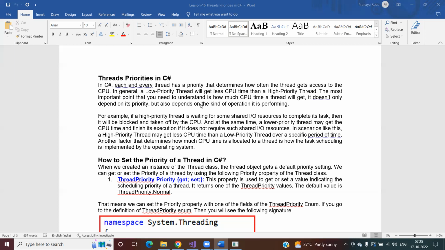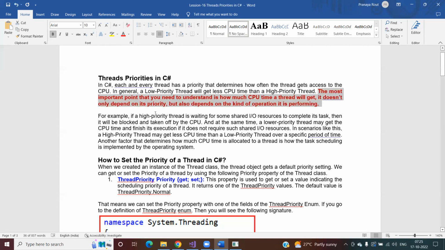So the first point is, what is the use of priority? Priority will decide how much time the CPU is going to give to that thread. If you are setting a high priority, the CPU will give more time to that thread compared with a low priority thread. But this is the most important point that you need to remember.